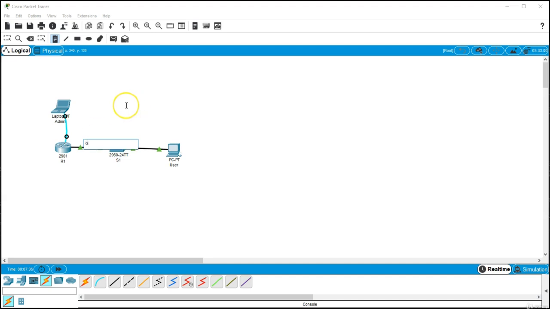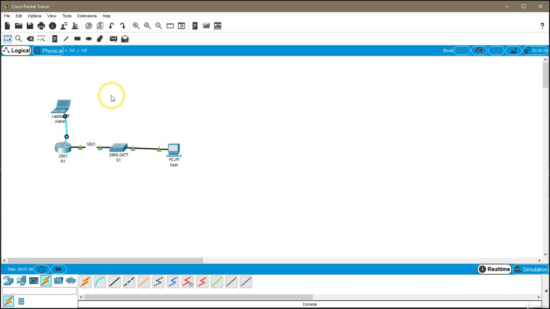I'm just going to say G 0/1. I pressed the escape key on my keyboard, and that's how I got out of that note mode. The other way to add a note or a label, whatever you want to call it, is to press the N key on your keyboard and it goes into this note mode. Once you want to get out of that mode, just press escape.